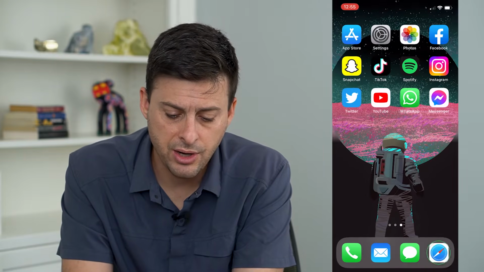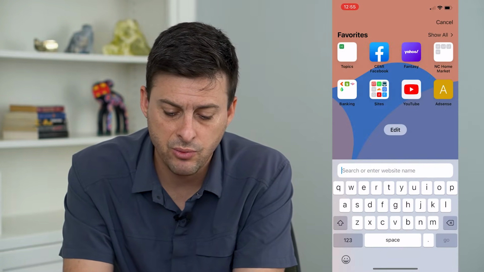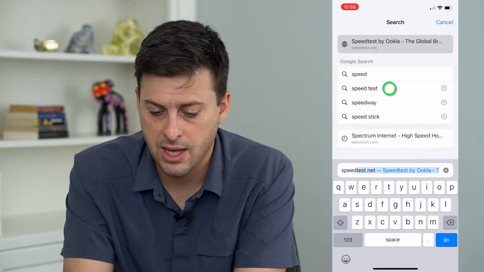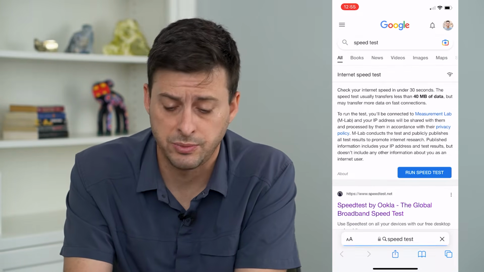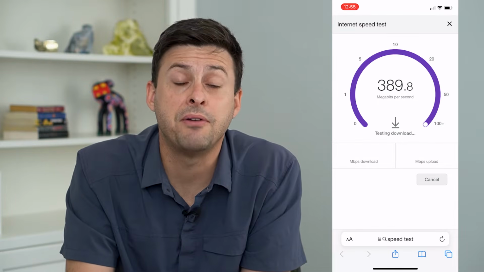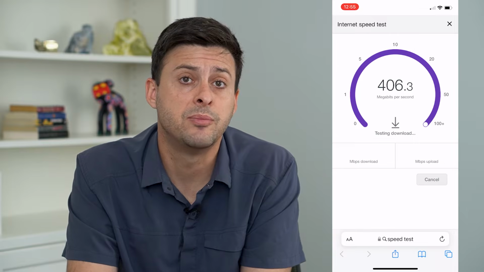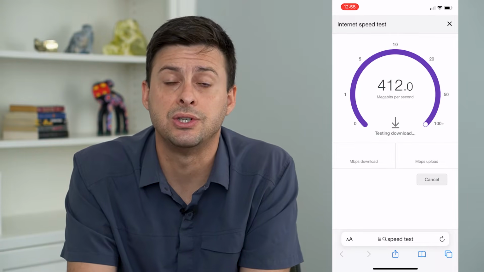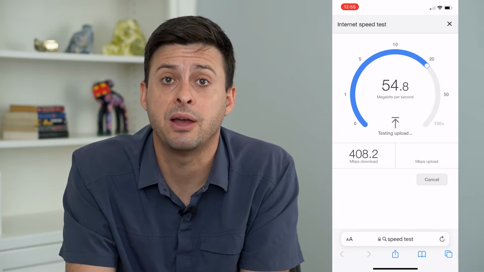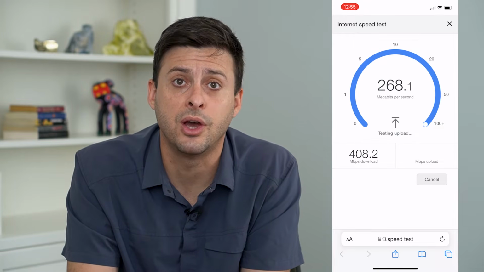Let's hop out of here and open up Safari, and we're just going to type in speed test and do a Google search for speed test. Now I'm going to run a quick speed test and make sure that you have fast enough internet to be able to send any of the messages on Messenger. If that looks good, anything say faster than 5 megabytes per second, then you're good to go.